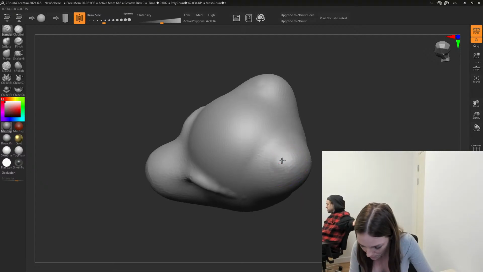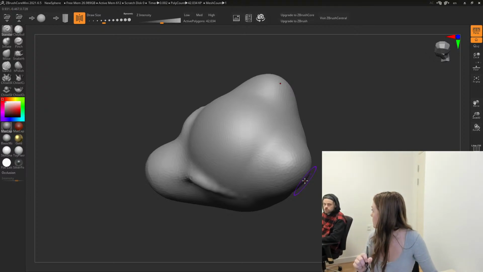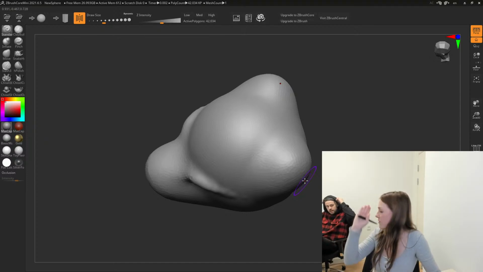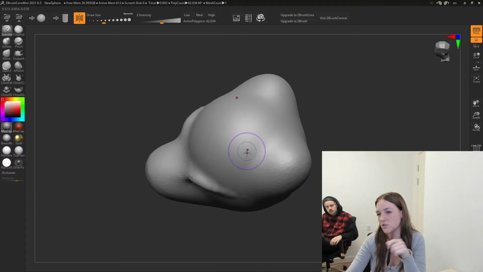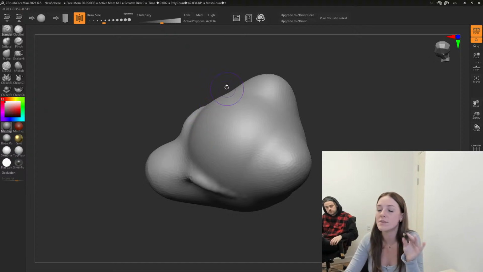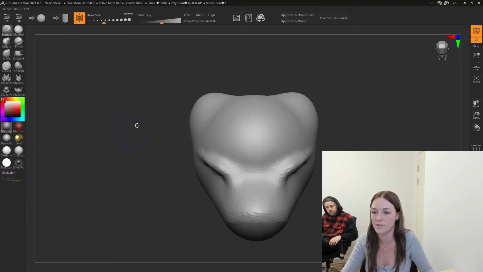And the last question: is there a symmetry switch that you can turn on and off? If you want to pull out an ear from one side, and it will do the exact same on the other side, is there an on and off button? There are multiple different ways to do it. This is your symmetry button right here, highlighted in orange. As long as you have that turned on, it's going to put symmetry on both sides.